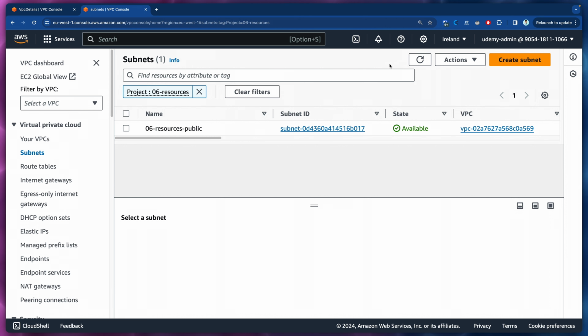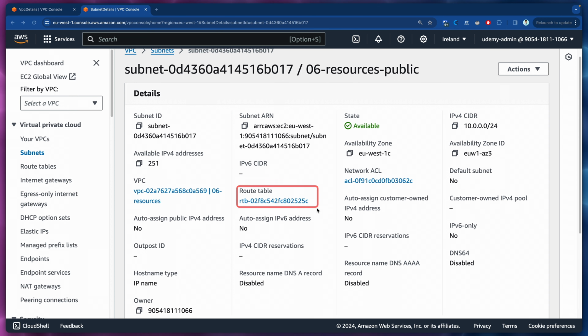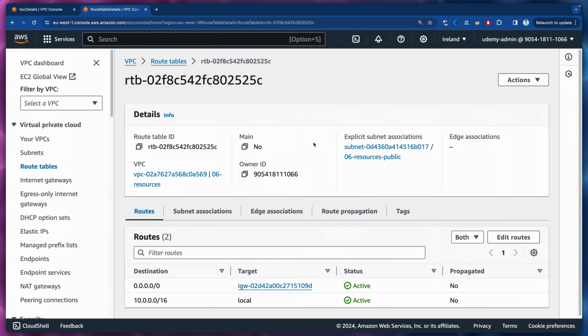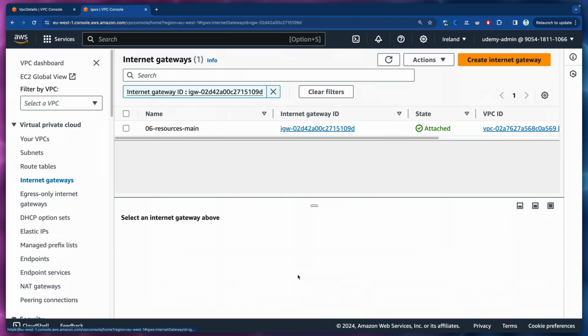Let's now come back to our page here and let's refresh our subnet. We can see here the subnet, and now we can see a route table. Let's click on this route table. And you can see here that this route table does not have a name because we didn't provide any, but it has an explicit subnet association. So if we click here, we can see that it has a route to our internet gateway. And if we click on the internet gateway, we have a name.